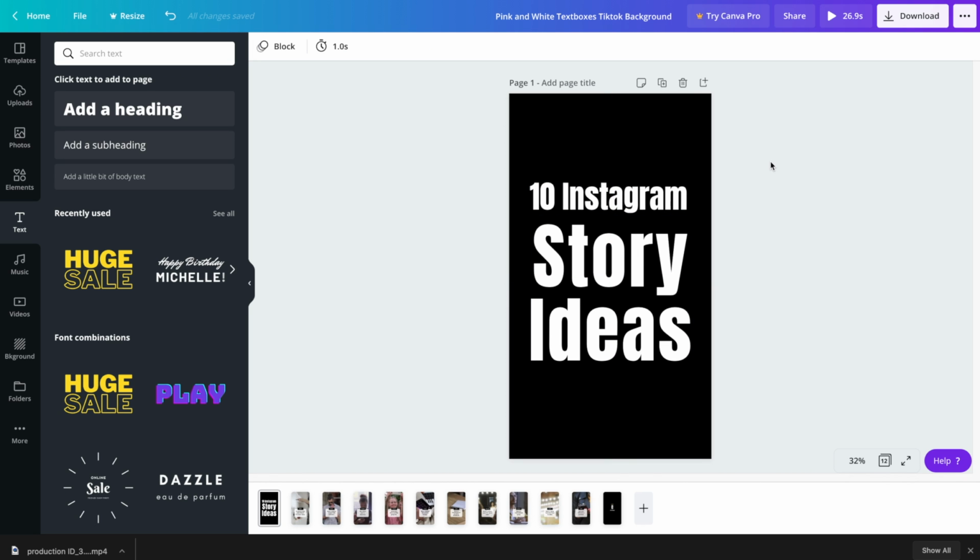And the thing with the cover is that you want it to be centered. So of course on Instagram, when you view an account page, the feed images are all square, right? So you don't want it to get cut off. You don't want 10 Instagram to get cut off, or same with ideas. So you want to make sure that anything that you want to be viewable on your Instagram feed is within the center of the clip.